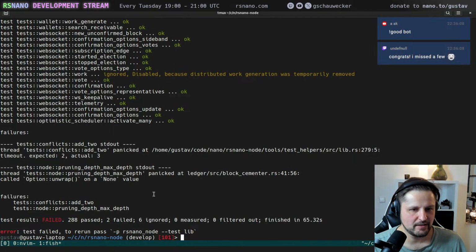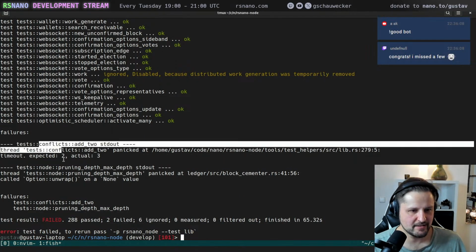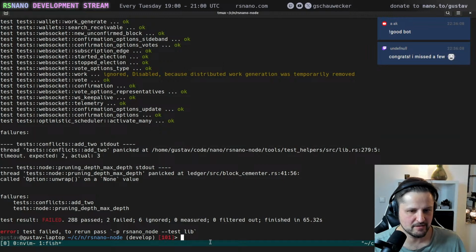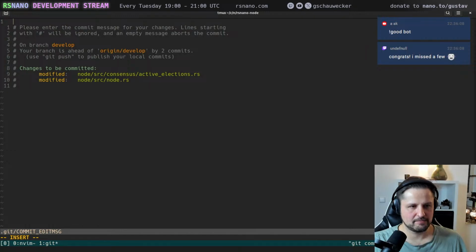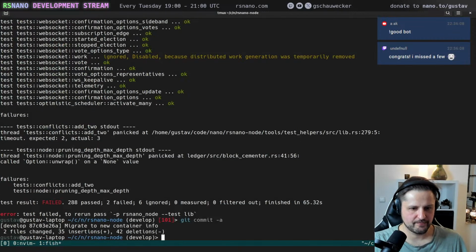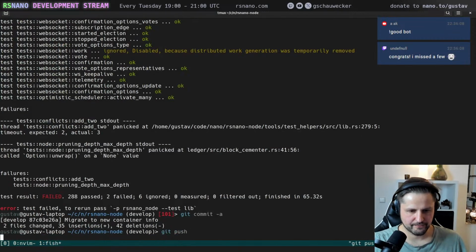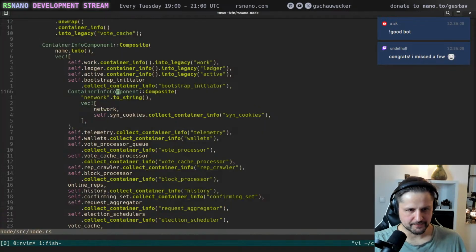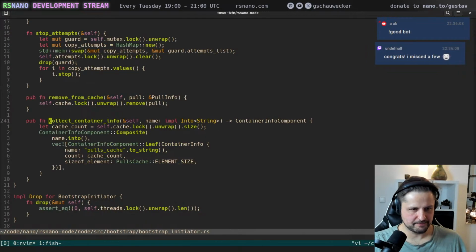So what is this? Test conflicts. This is the flaky test, and pruning death is a flaky test. Okay, let's commit it. Migrate to new container info. And let's do one more. One more. So, which one? This one.